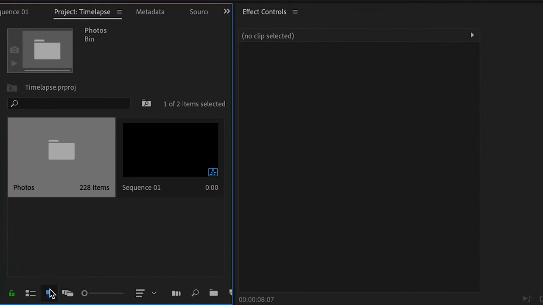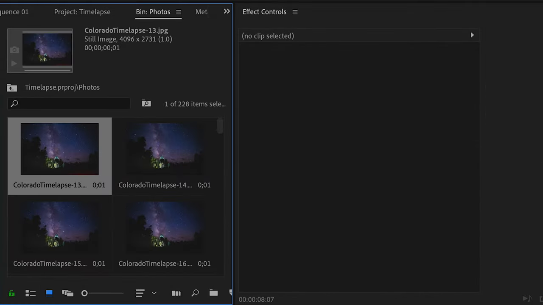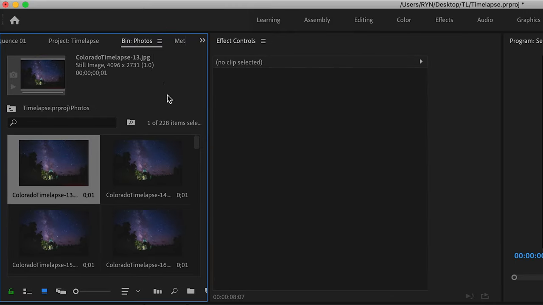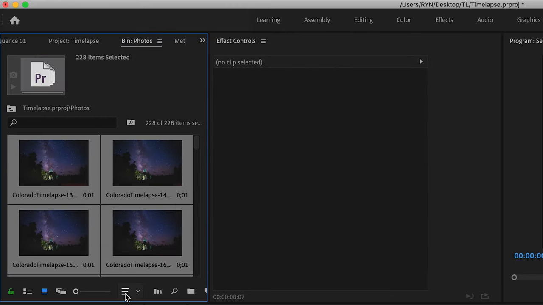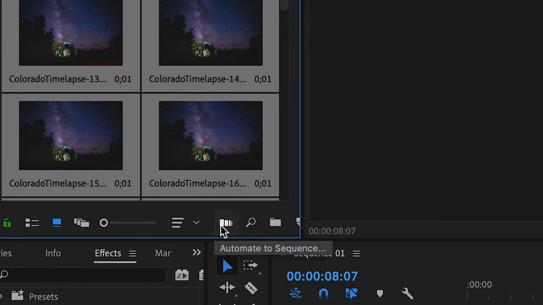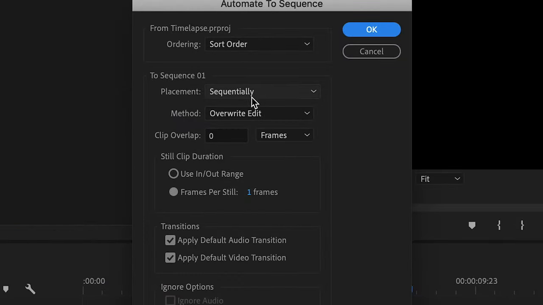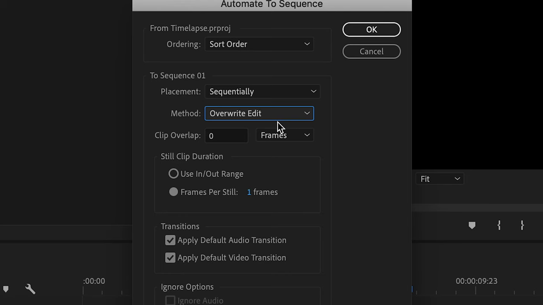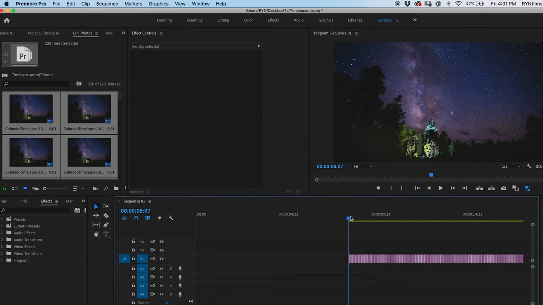Go over to icon view, double click this. We're going to sort by name, and then we're going to select one and then hit Control or Command A to select all of them. Then we're gonna automate to sequence. So ordering, we're gonna make sure that is sort order. Placement is gonna be sequentially. Method is overwrite. And that will overwrite from your playhead on, so make sure you're not overwriting any edits that you've already done. It's always best to do this in a new sequence, so you're not gonna overwrite anything. So clip overlap's gonna be zero, and then frames per still, we're gonna do one frame, hit okay, and then that loads this sequence right into this timeline.